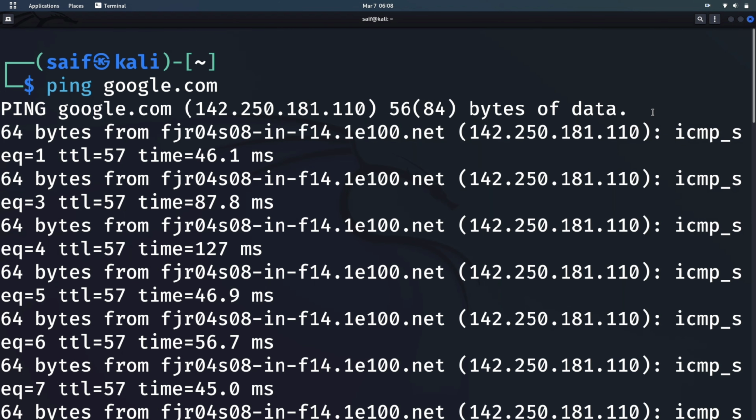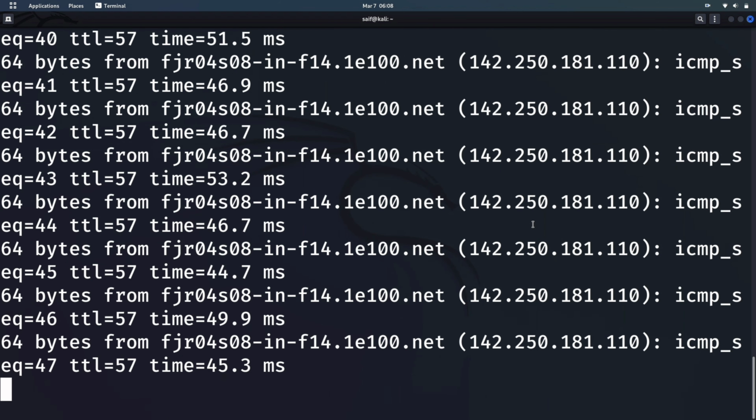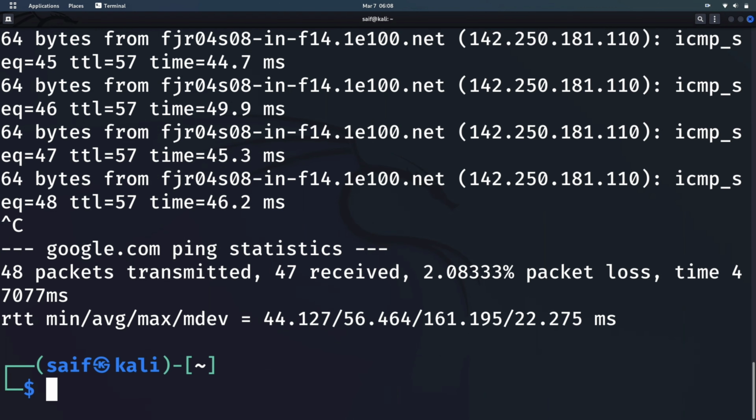Now keep in mind that ICMP packets are sometimes disabled by the servers. So even if it is up and it is responding, it will not respond to your ping request because ICMP is disabled on that server. So type Control C to break that loop, and I will clear the screen.